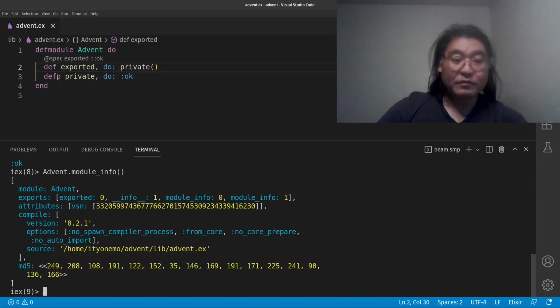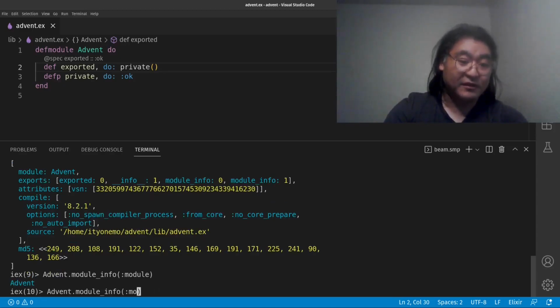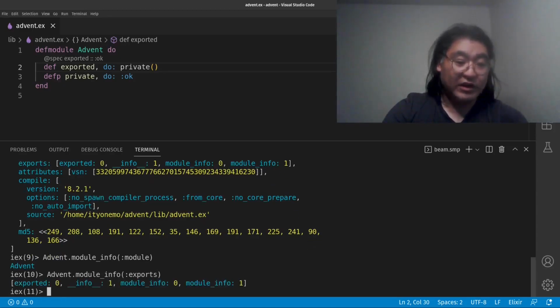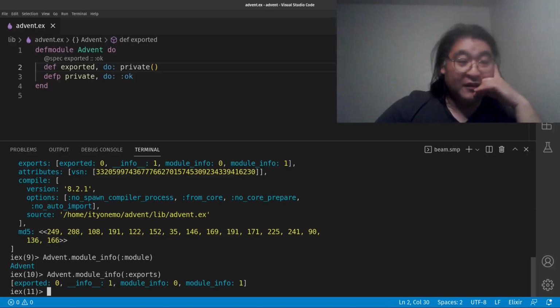By the way, if you're curious as to what module_info with one arity does, it will simply look up the keyword list by its key. So for example, if I type in module here, we're going to get the name back, and if I do exports, we're going to get the exports list. Just as if you had called it with the zero arity form and done a lookup on the keyword list itself.